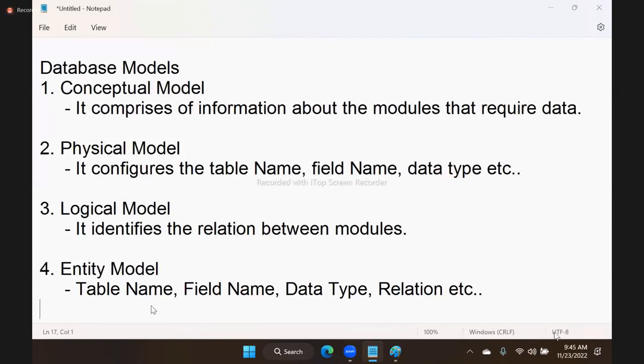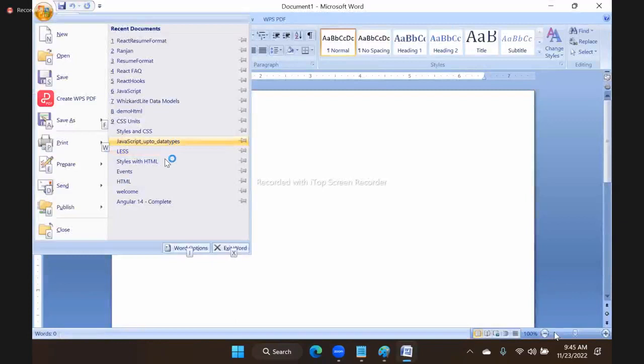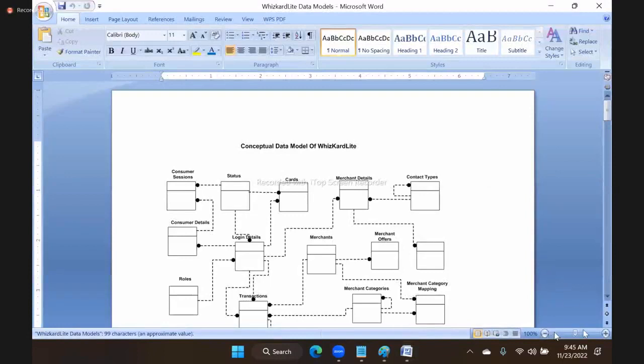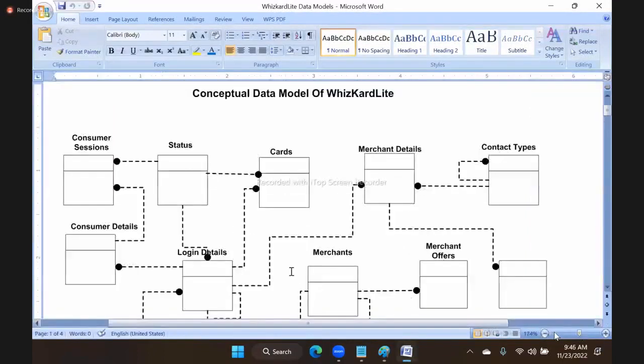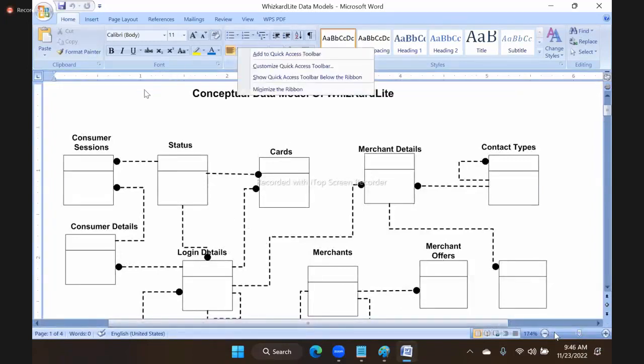These are actually entity models. You can see these are the data models. I'm just showing an example from a project. This is how a conceptual model looks. The conceptual model will look like this.